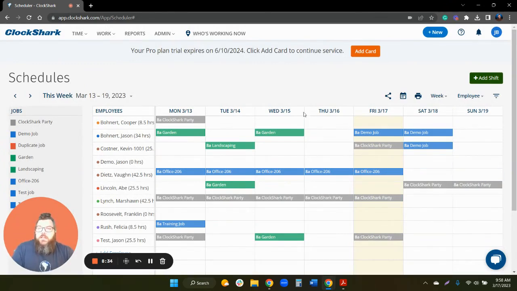So with all of that, let's show you what clocking in on ClockShark looks like. If you primarily want to use the website to clock in, you would go up to the time tab and click My Time Clock.